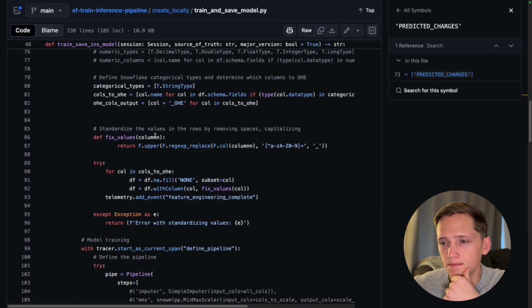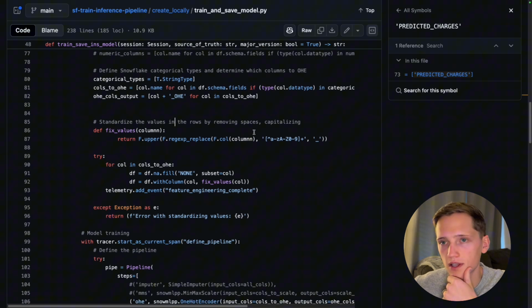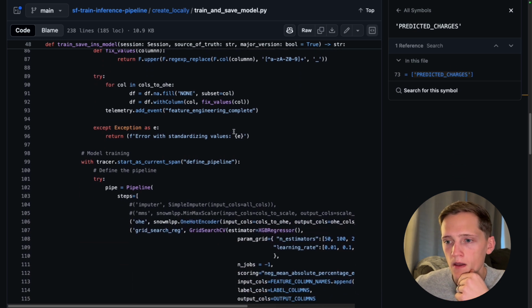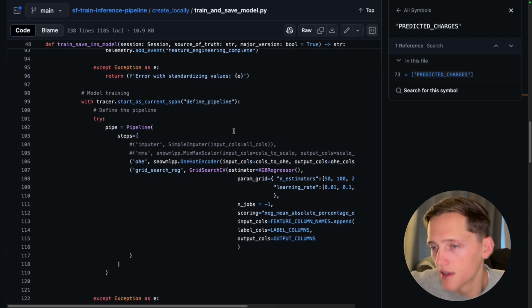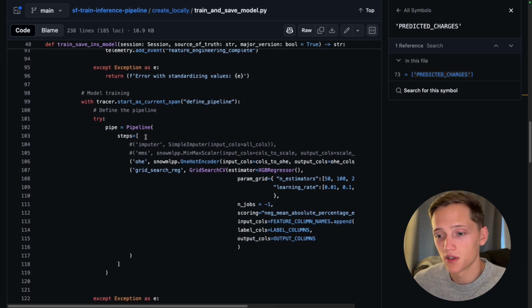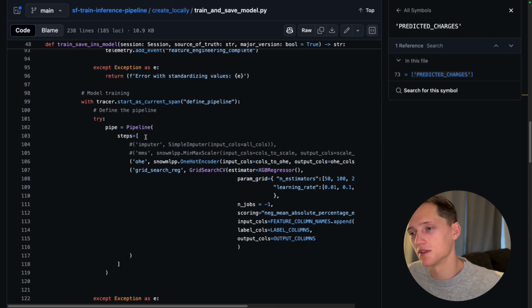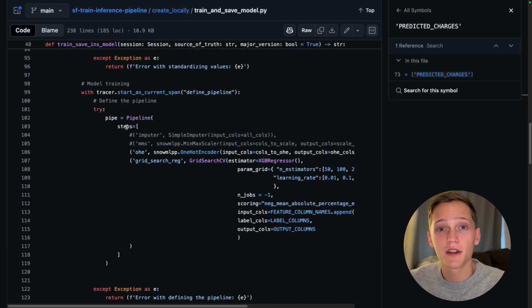We then do some data cleaning, some capitalizing, removing spaces, and then here's where we get into the model training. And so this is really cool to me. This whole pipeline object, it's a relatively new concept to me, and I think it's super helpful, super seamless. We start by defining the pipeline object that we want to use.